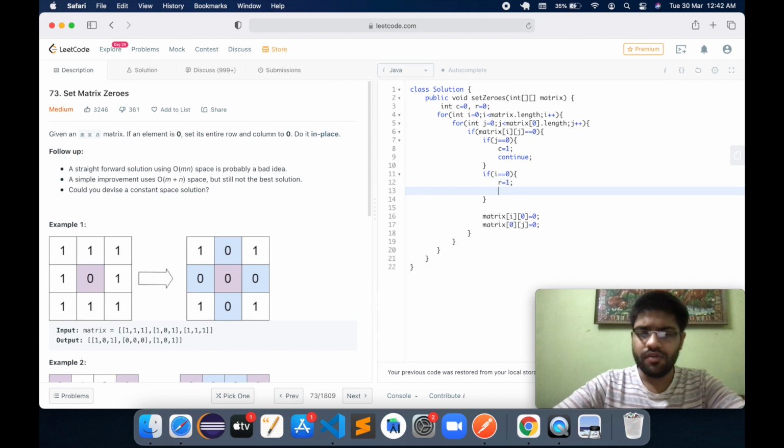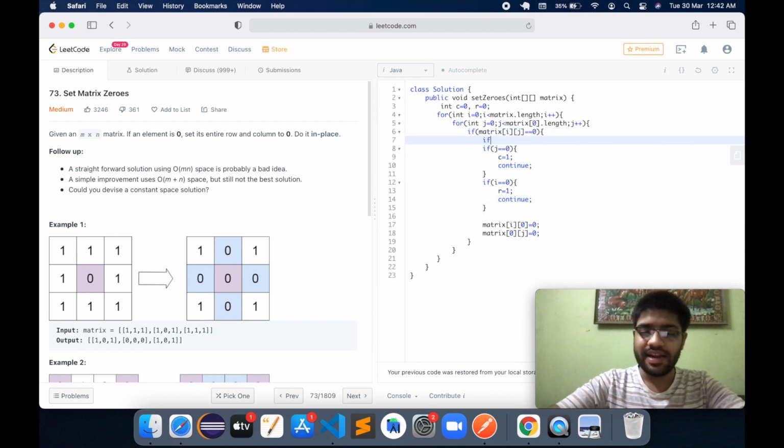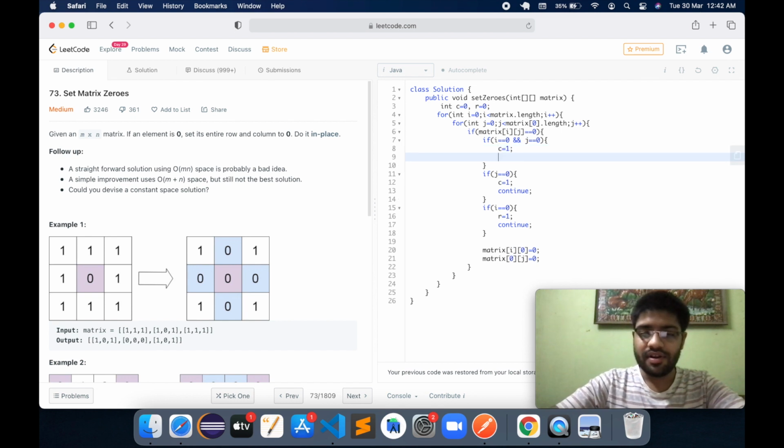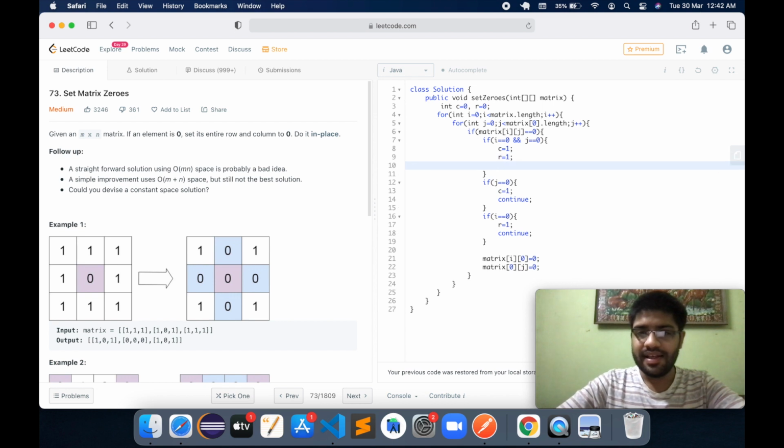Similarly, you have to continue from here. Now, in case 0 is present at the first cell itself, it means that your row and column both have to be made 0. That's a special case. I'll write it here. If i equals 0 and j is also equal to 0, in that case your c equals 1, your r equals 1, and we'll write continue here.